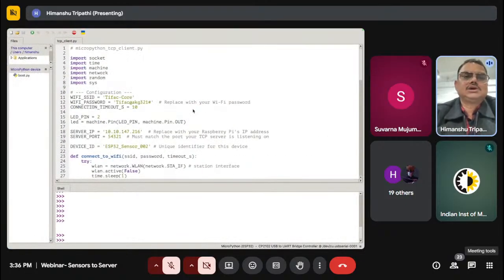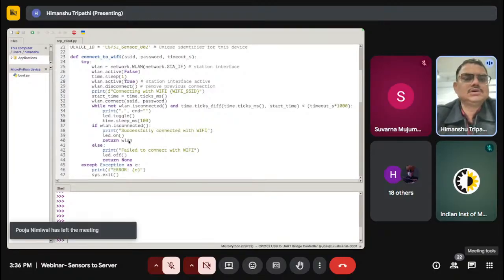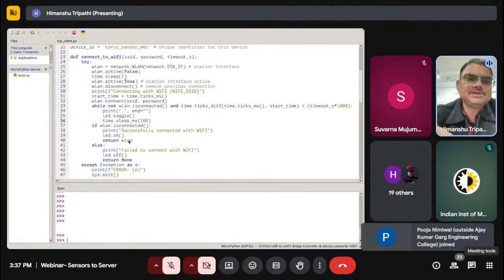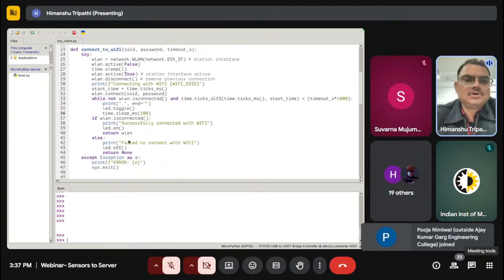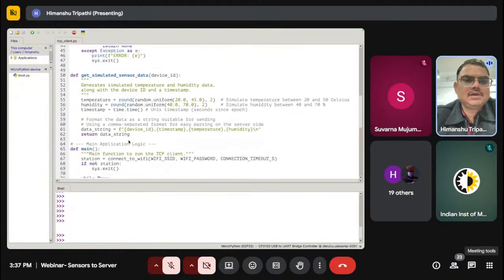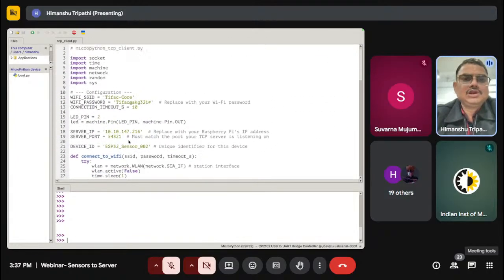So this is the TCP client for the ESP32, and let me tell you that I'm using Thonny IDE, which is an IDE most suitable for MicroPython programs for ESP32 devices. So this script is written in the MicroPython programming language, and as the integrated development environment, I'm using Thonny IDE on my system. In this program, let me quickly tell you what is happening.